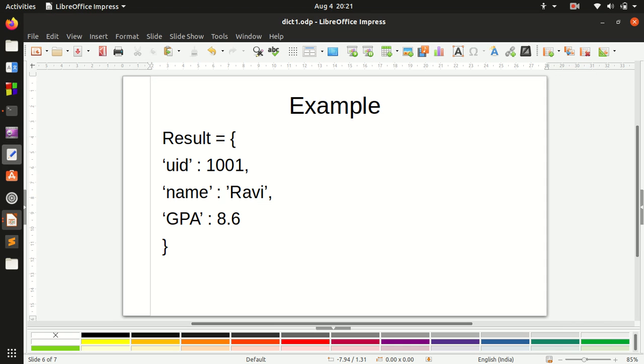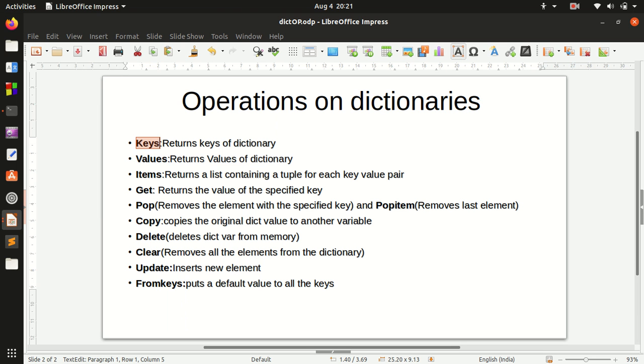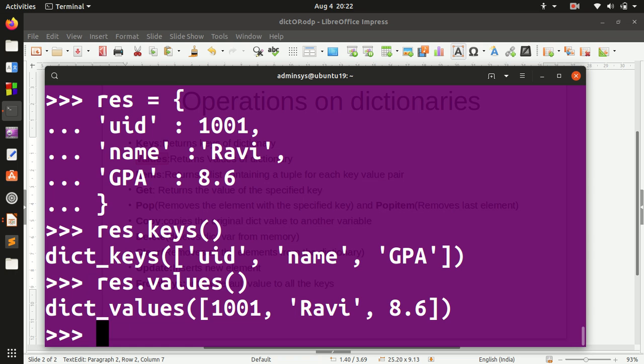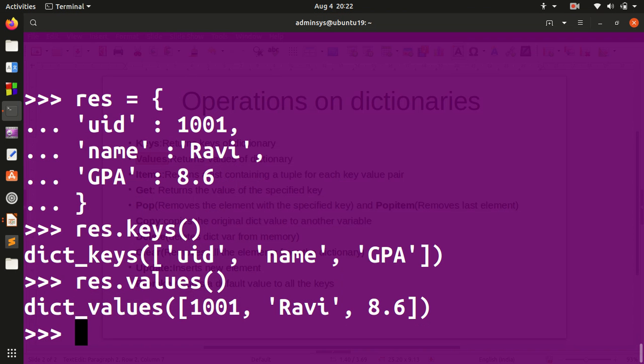In the next method we have values. Values returns the values of the dictionary. Here we have UID, name, GPA as keys, right? But if I want to retrieve the values of these keys, then I need to mention res.values, and if I hit enter, it returns the values of the dictionary, that is 1001, Ravi and 8.6. So this is how you can retrieve keys and values of the dictionary.